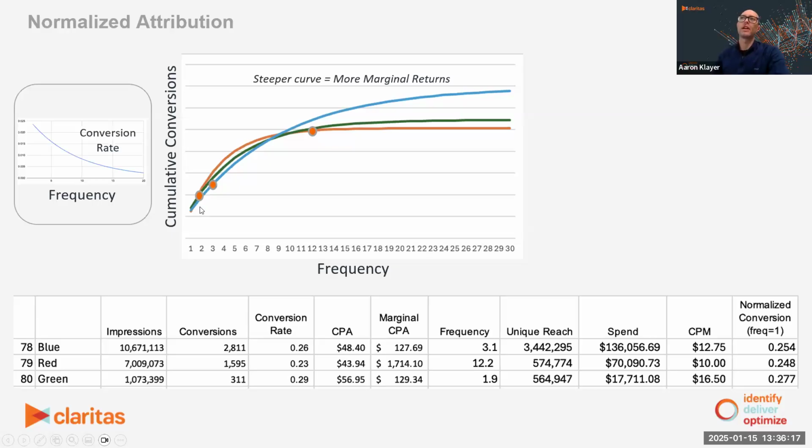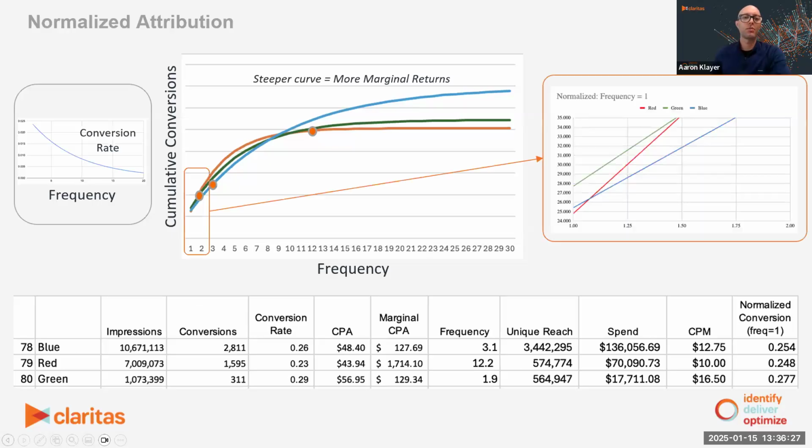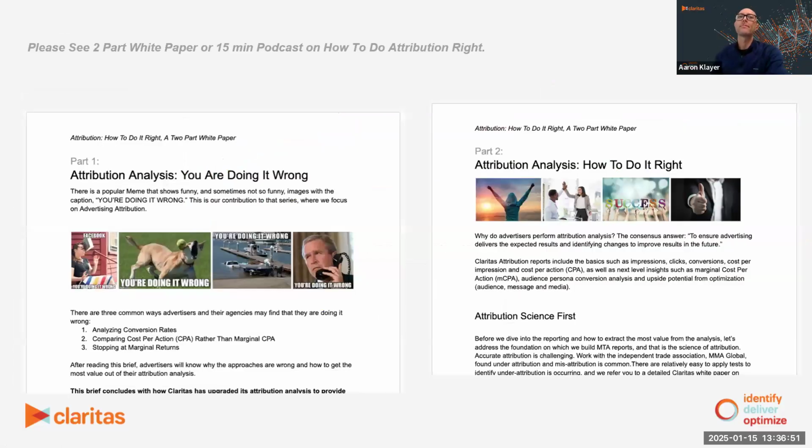So if you were to look at it in more of a straight line, you might think that perhaps the blue is performing best. But when we normalize that data, we'll provide this too, where we want to see which has the steepest line. So in this case, the red placement between frequency of 1 and 2 is your sweet spot, where that's where you would want to focus on that steeper curve for more marginal returns, normalized. So we give you that normalized view as well. So it's really deep in the insights.